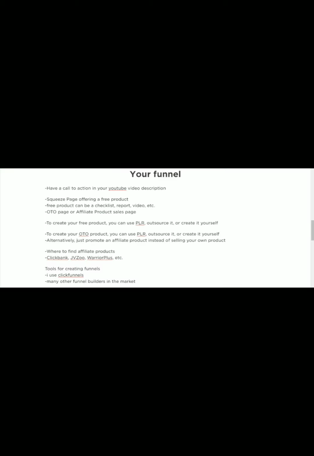The other component of this blueprint is to have a funnel in place. If you're not familiar with what a funnel is, well, just think of it as a process that you take your customers or leads through, in which you can collect their contact information and also sell them products through each step of the funnel. So in your YouTube video descriptions, you're going to want to have a call to action.